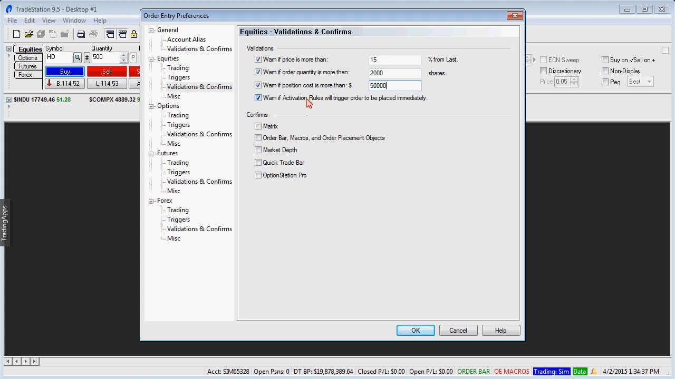The last one is if you set an activation rule and the order will be placed immediately, then give me a warning. Sometimes, when we're setting up an activation rule, we don't think things through very well, and we realize that the activation rule would actually get triggered automatically. Then we should get a warning, because an activation rule is for the order to be activated on a future event, not right now. Otherwise, we wouldn't set up an activation rule. So validations, as I said, are great to protect us from making errors in our orders.